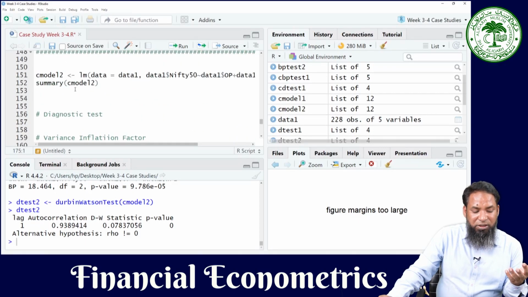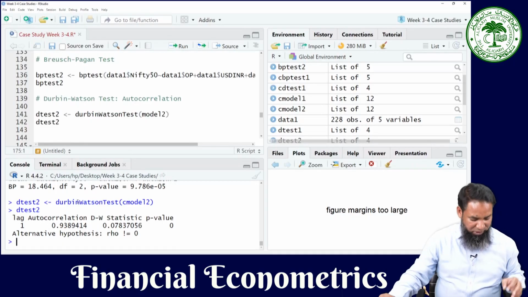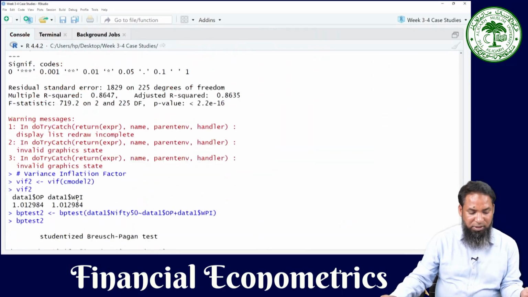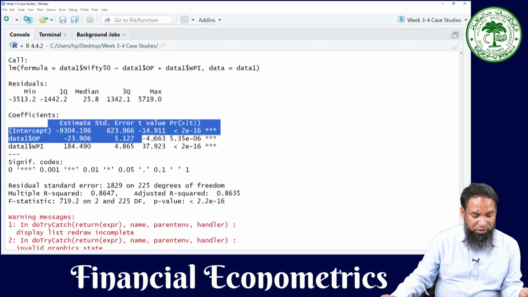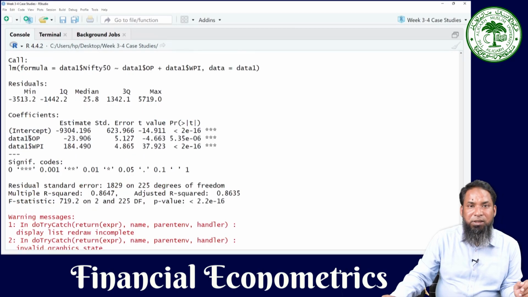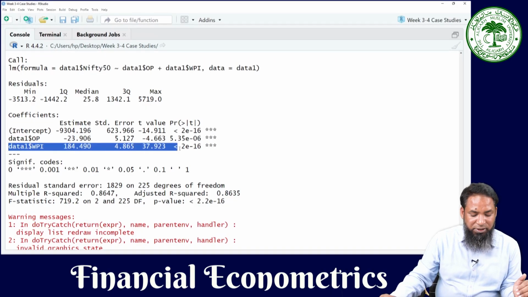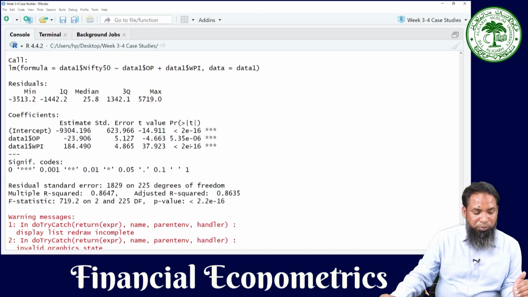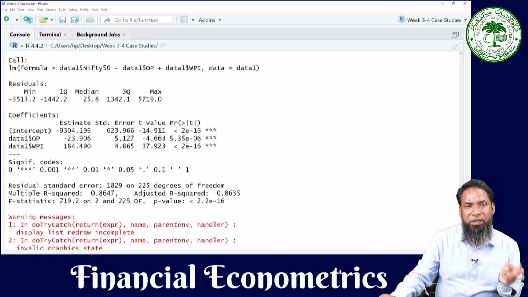Now, what inference can we make from this particular case? Let us see this here. What we can observe is that if the oil price increases, then the return of the Nifty 50 will decrease. On the other hand, if the inflation is increasing, then there will be an increase in the return of the Nifty 50. So there is a positive relationship between inflation and the Nifty 50 return, while there is a negative relationship between oil price and the Nifty 50.